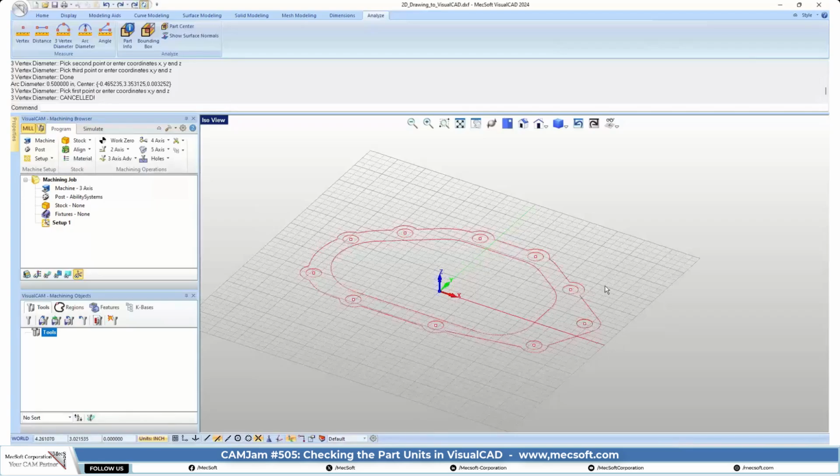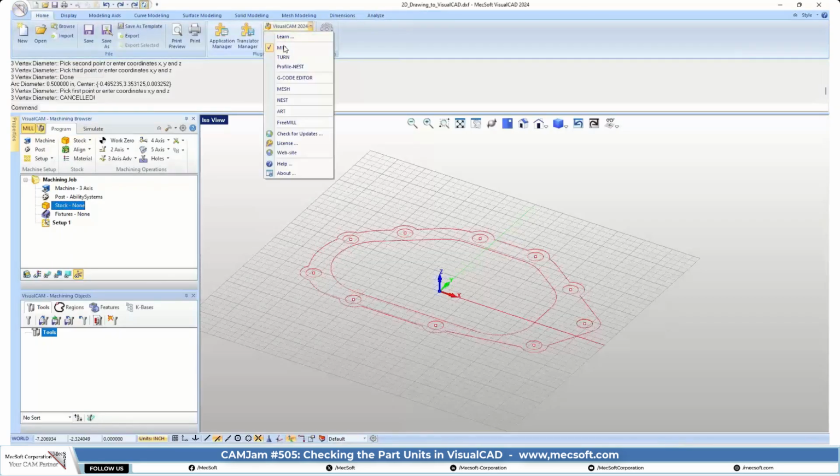But one of the quickest ways to find out the size of your part, and it doesn't matter if it's a 2D drawing or a 3D model, is to go up here to the stock option in the mill. We're in the mill module, okay? And we're on the program tab. This is the machining browser on the left, so you see the machining job.